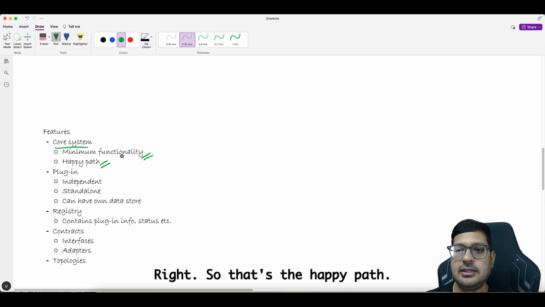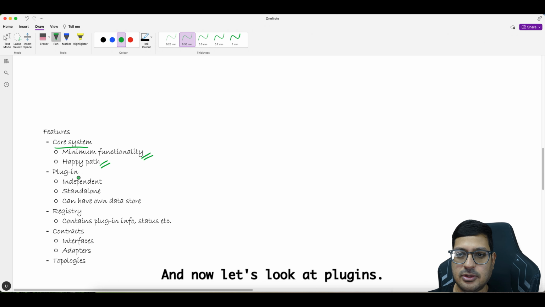So that's the happy path. So that's the idea behind a core system. It takes care of the happy path. And now let's look at plugins.